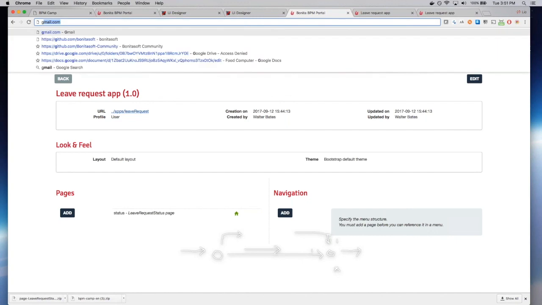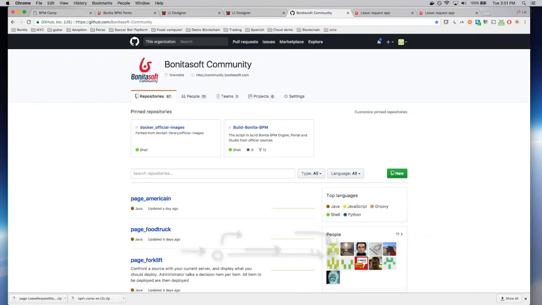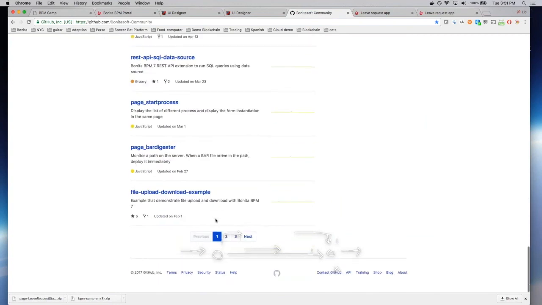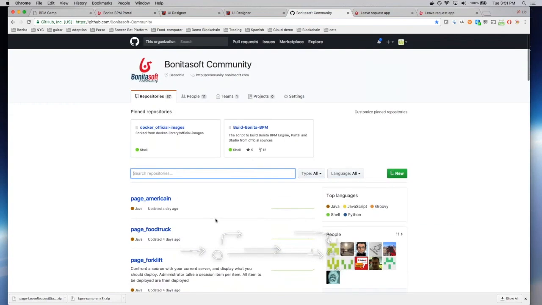Let me show you quickly. Here on the community GitHub, you have the Docker image. You have a lot of content built by the community members. You have examples and so on. So don't hesitate to look for information and content, and if in any doubt, reach out to us if you have any questions.